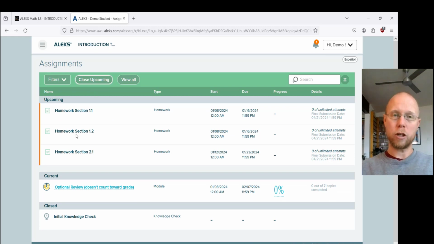These are the homework problems that you're going to do for a grade, that 80% threshold that I was talking about earlier. That's these assignments here. So hopefully this gives you a sense of kind of how to get started on day one.